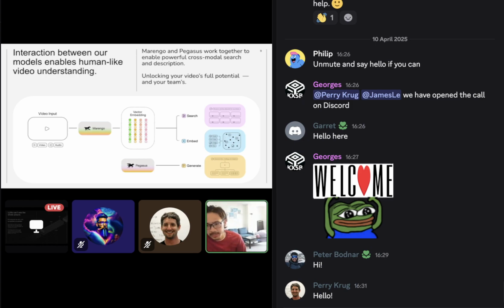The reason that Pegasus can do that is because we have this video language alignment component, where it does a pretty good job of aligning a video embedding space with the language embedding space, and then therefore can return contextually relevant text output.